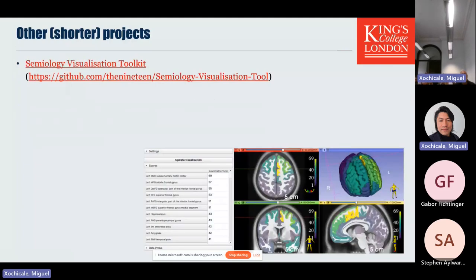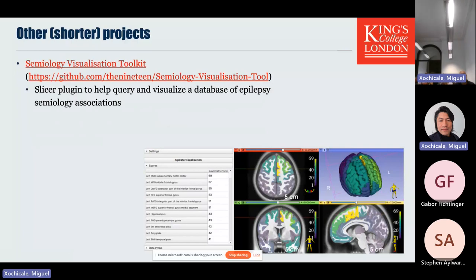The other project we had that's a shorter project is really a research tool for clinicians. So it's very, very niche. It's called the Semiology Visualization Toolkit. And what this allows you to do is essentially query and visualize a database of epilepsy semiology associations. So semiology in epilepsy is when you have a seizure, you have certain clinical symptoms. These can help tell the clinician which parts of the brain are affected.